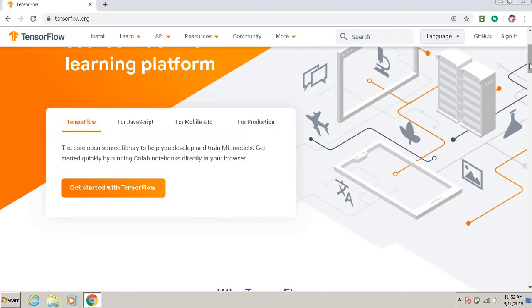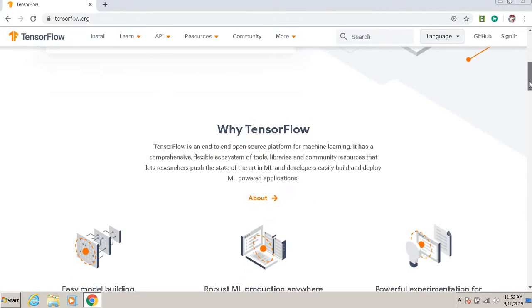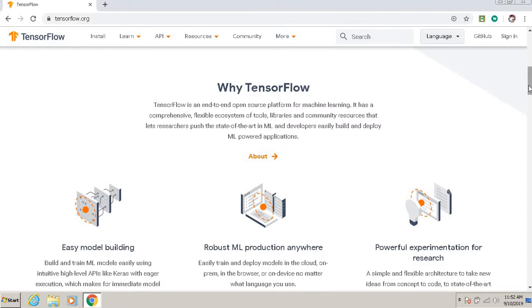So before getting started with the core TensorFlow, we should understand why TensorFlow. As I told you, TensorFlow is an end-to-end open source platform for machine learning. It has a comprehensive, flexible ecosystem of tools, libraries, and community resources that lets researchers push the state-of-the-art in machine learning, and developers easily build and deploy their machine learning powered applications.